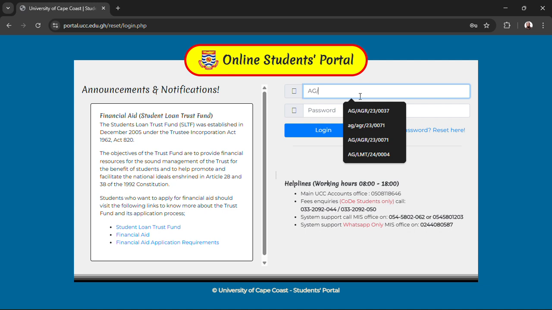AG slash. It's a forward slash, not a backslash like this. It's always a forward slash. Then AGR, then slash. My year is 23. For the freshers now, you have to use 25, which is 2025. Then slash, then your index number, which for mine is 37. So that is it. You can use small letters as well; it doesn't matter.